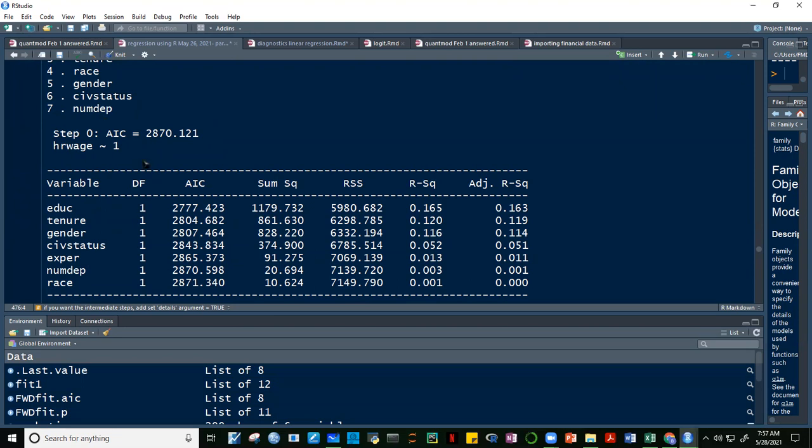So, what do we have here? Ano ibig sabihin ng early wage regress on 1? Pag ginawa nyo to guys sa R, regress on 1, ibig sabihin yung intercept lang yan. Ibig sabihin, wala tayong ginagamit na predictors. Parang ito lang yung average ng HR wage. AIC is 2870. Kung wala tayong gagamitin na regressor, step 0 yan.